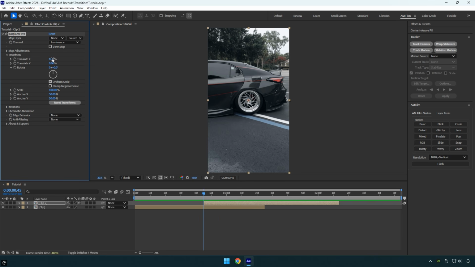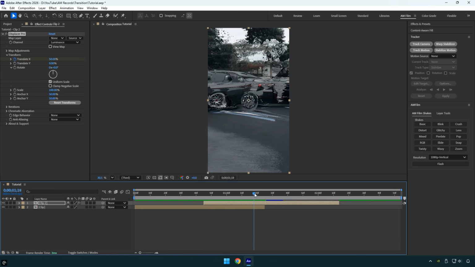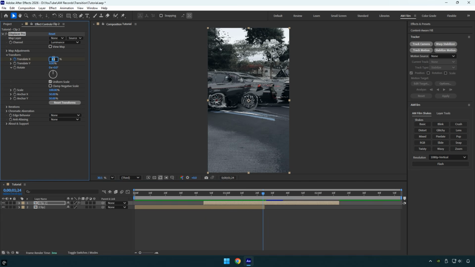You can animate translate X for a horizontal transition or translate Y for a vertical transition. In this example, I will use a horizontal transition, so I will enable the translate X stopwatch and set the value to 50%. Now scroll forward to the point where the bottom clip ends and set translate X to 0%.